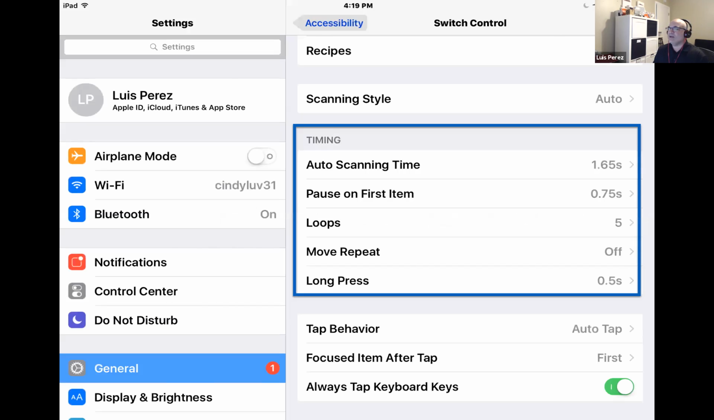There's a lot of customization. Again, I'm just showing you some of the basic things. There's a lot more in the book that I shared at the beginning and that you'll have the link to. But just know that, depending on the switch, the scanning mode that you've selected or the scanning style, if you select auto scanning, you'll have some timing options that you can set, like how often or how quickly it's going to scan.